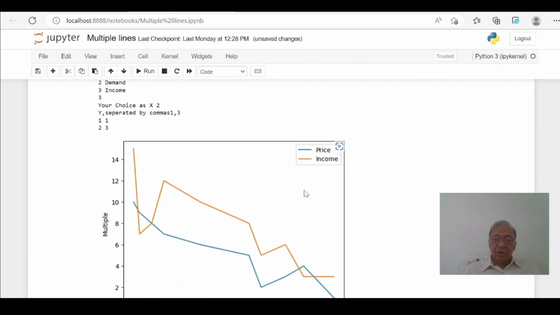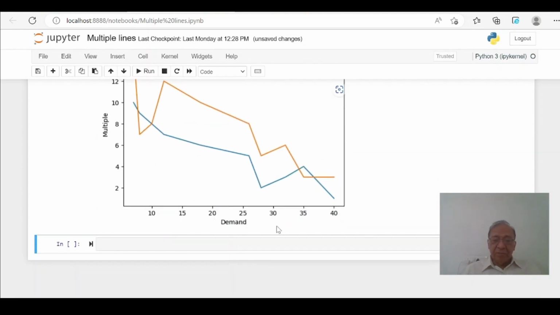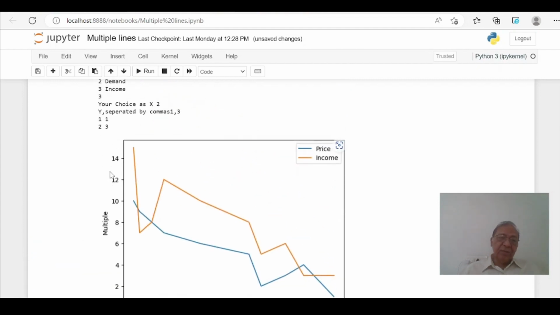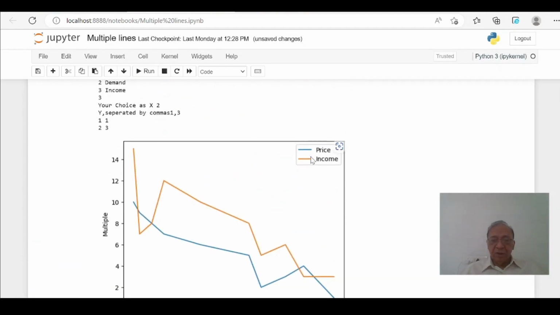Now the line plots have been drawn. The demand is your x-axis and they are all multiples. Here, price is your blue line, and income is your orange line.